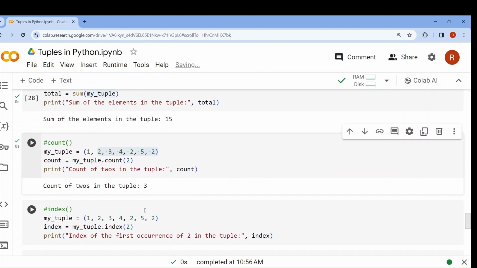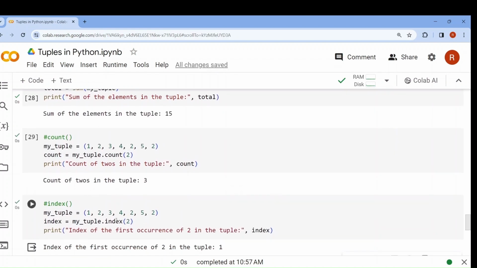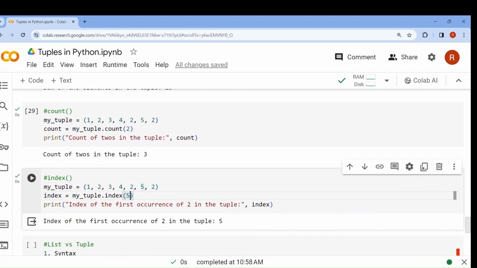Same, these are basic functions applied on any data types. Next, index. Index means suppose if I give 5 and if I run it, then it will give us the index position of value 5. 0, 1, 2, 3, 4, 5. Okay. Now suppose if I give 2, then 2 is occurring 3 times. And what will be the output? The first occurrence: 0, 1. So the output will be 1.